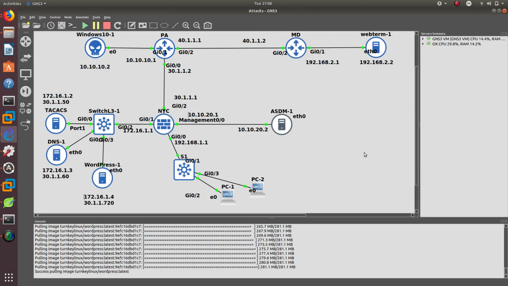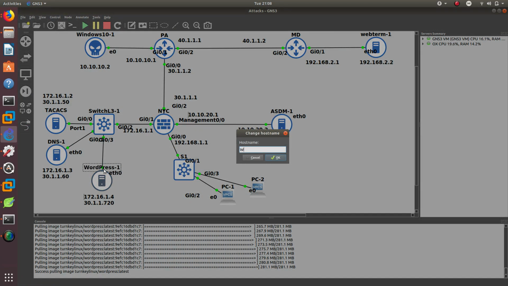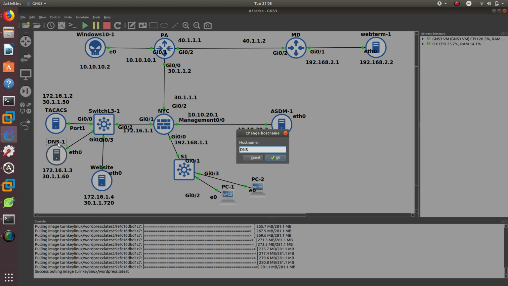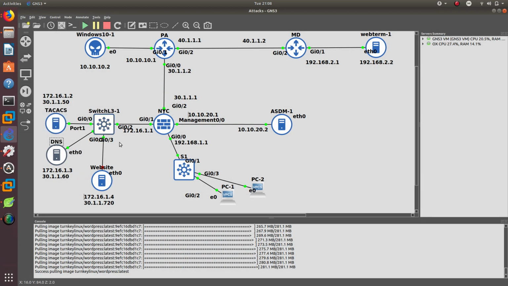video, which is going to be a long video. As you can see right here, I have a WordPress website. We are just going to call it a website. This one is going to be the DNS server, right? And then we have the TACACS server over here, so this is good. And then we have these two computers over here that are going to get an IP address from the DHCP server that we're going to configure on the Cisco firewall.